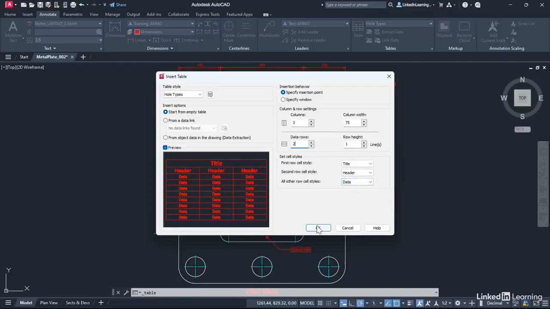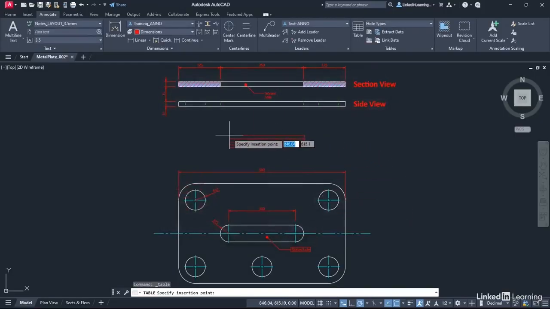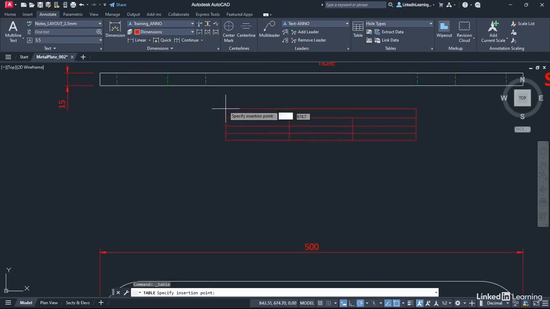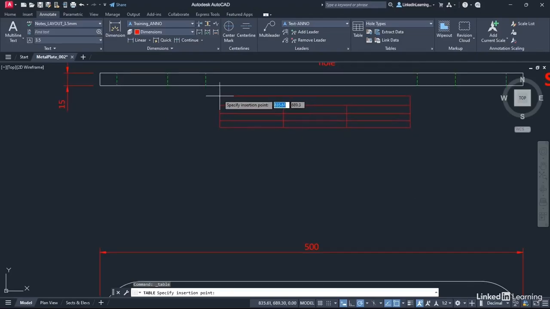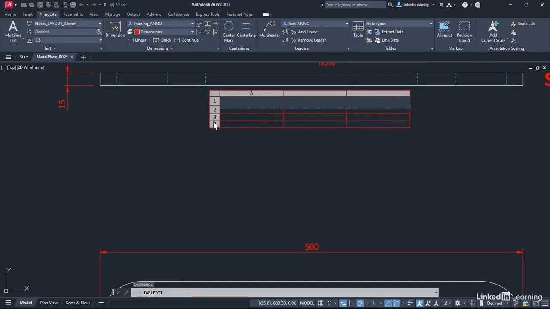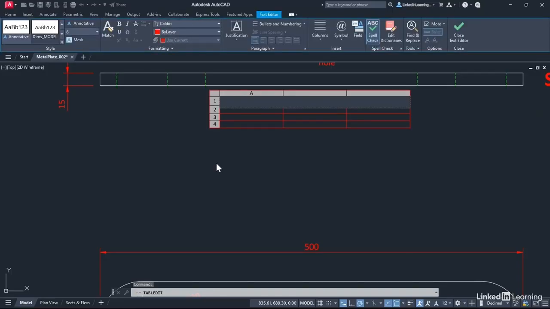If we click on OK now, our little table comes in. You want to place it up here towards your side view. Get it nicely just underneath the side view there and left click. Now, as soon as you click, you'll notice you go into the multi-line text editor. All text in AutoCAD tables is multi-line text. So we're filling in our title cell. So that's going to be hole types, like that. And you can then press the tab key or use the arrow keys on the keyboard.